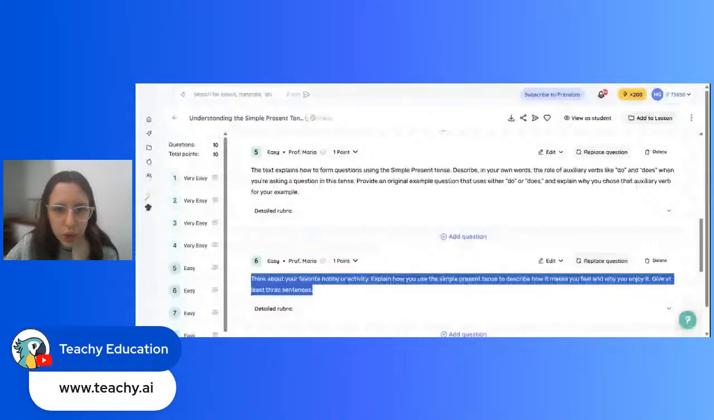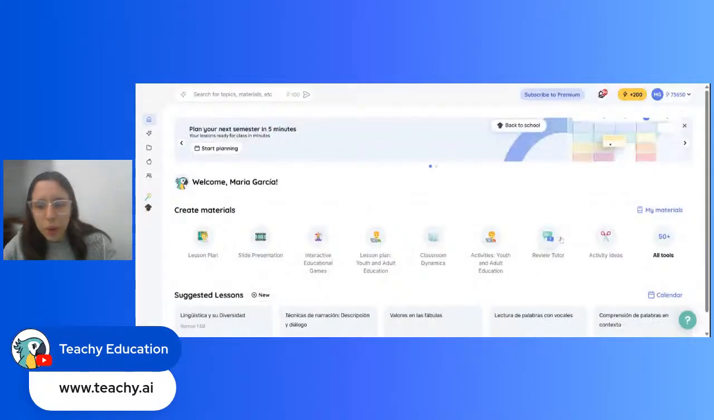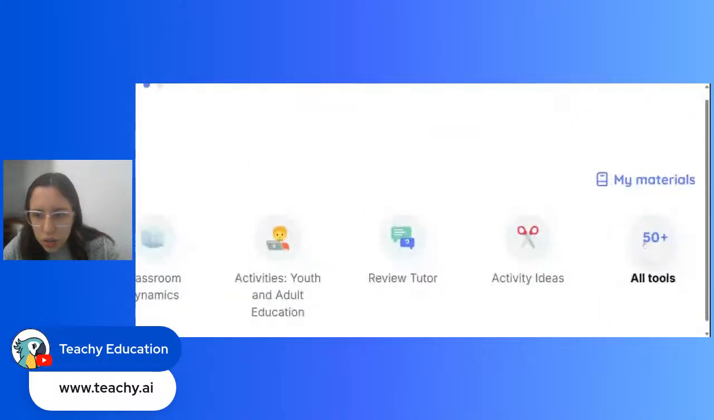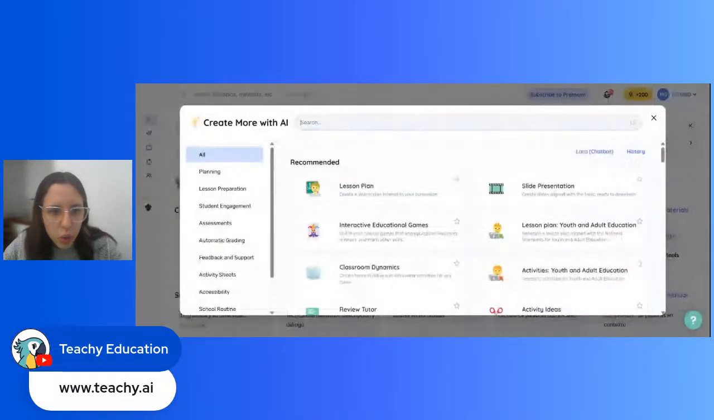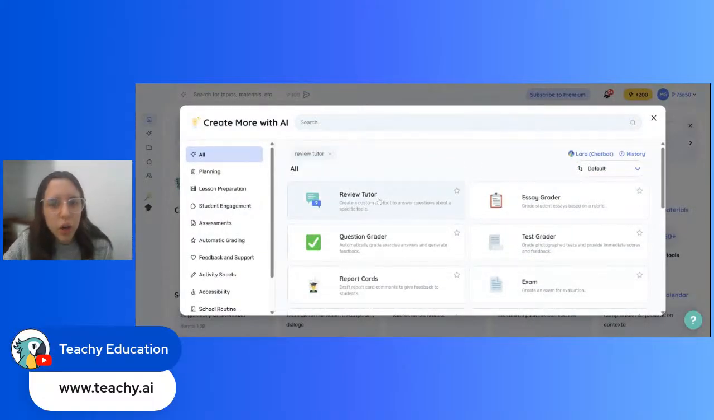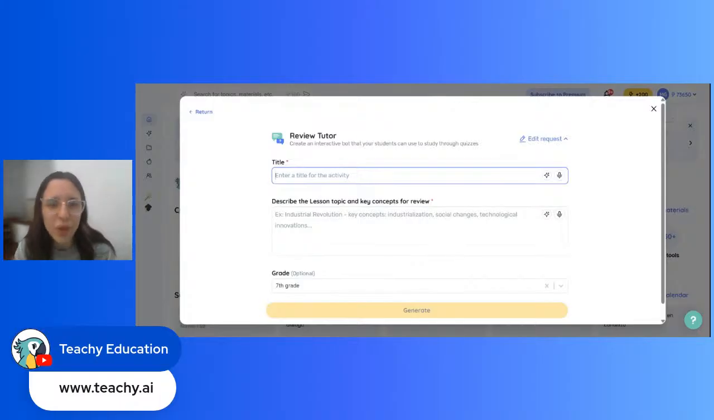Okay, so let me come back here to the homepage. And we're going to open here the review tutor, this one. If you don't find it, just open the AI tools, and here you can look for review tutor. It's kind of like an individualized tutor that your student has. It's like you have a teaching assistant that is just asking questions and supporting the one student that is chatting with it. So it's like having 20, 30 teaching assistants for you.